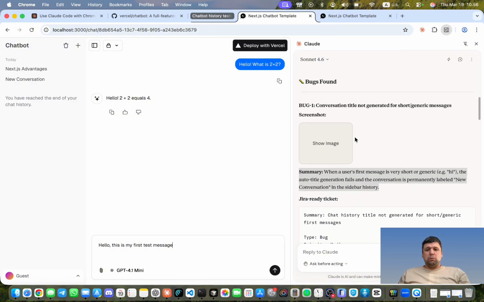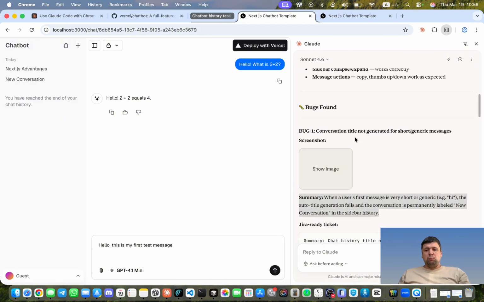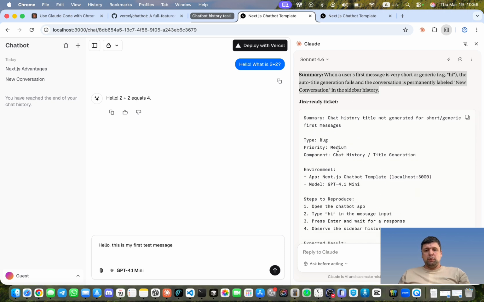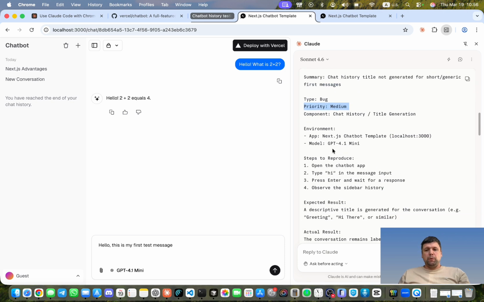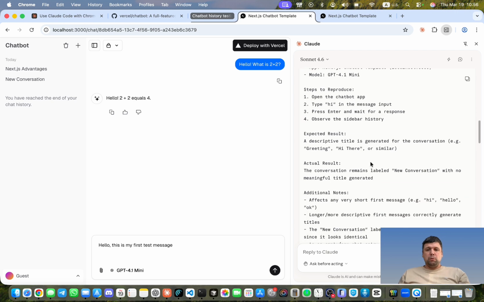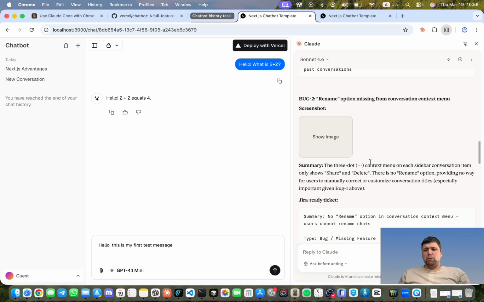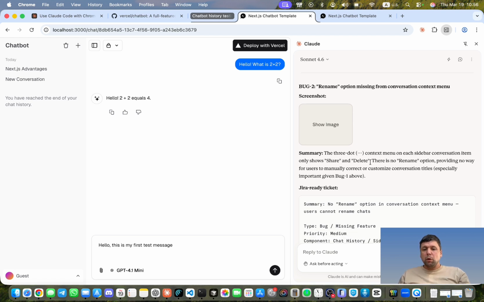Well, I would say it's a valid issue. I mean, it obviously depends on the requirements. He said the priority is medium, put all the steps. Yeah, I would agree that could be fixed. I mean, if we want it absolutely in our app.